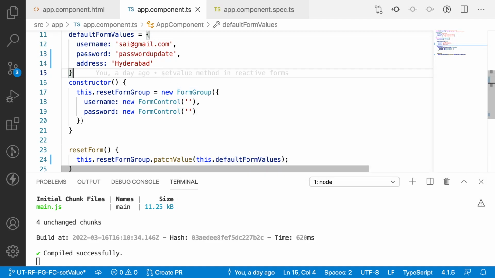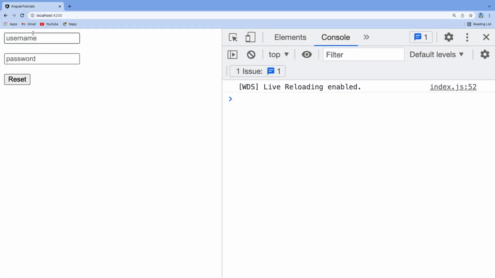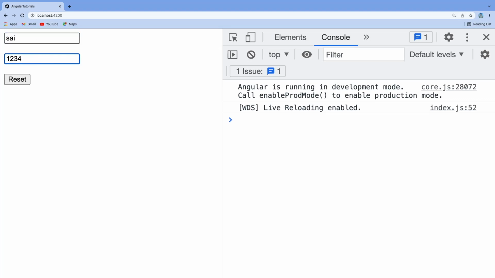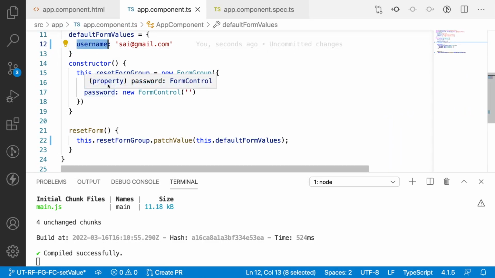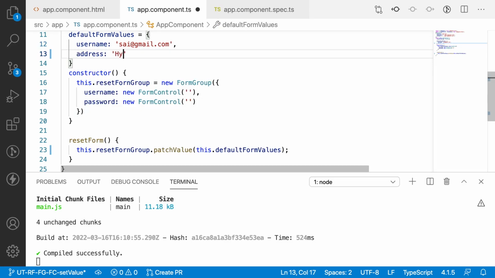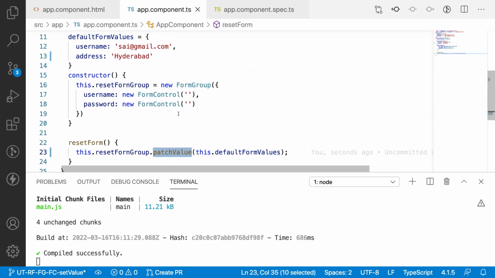In this case, if I remove this password and use only username, let me go back and clear it off. Let me click on reset. Now we didn't get any error and the password is not updated. Let me reload this and give Sai and 1, 2, 3, 4. Let me click on reset. The password 1, 2, 3, 4 exists in the same way, whereas the username has been replaced because it has a property called username which matches. Also, let me give something like an address which does not have a form control, that means let me give Hyderabad. When my address does not exist in this form control, patchValue will ignore that property, and it has only one matching property, called username.